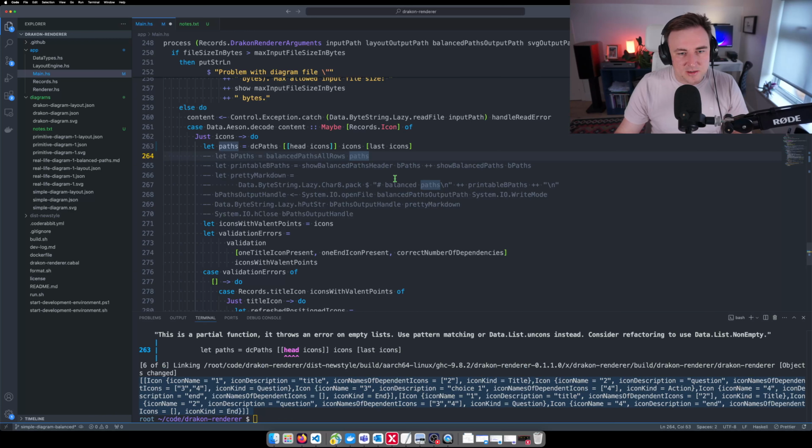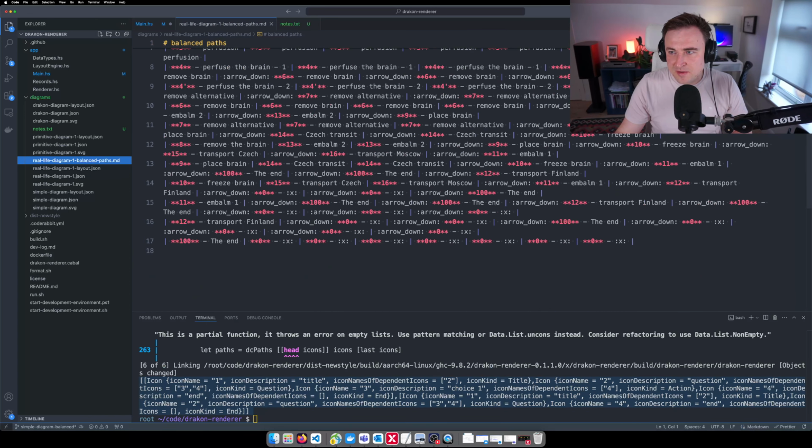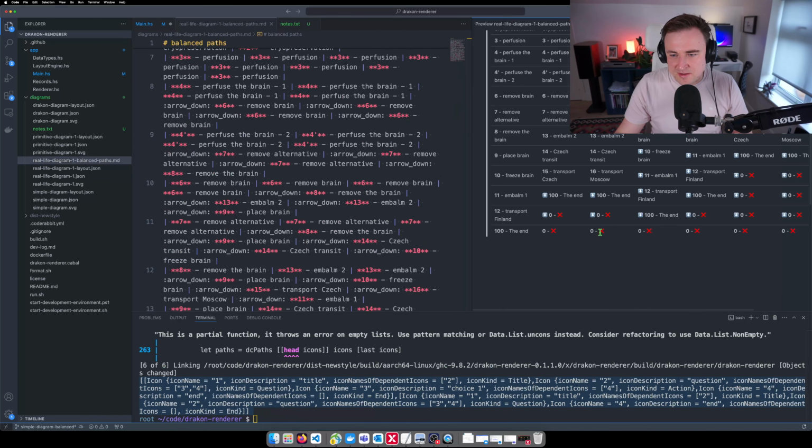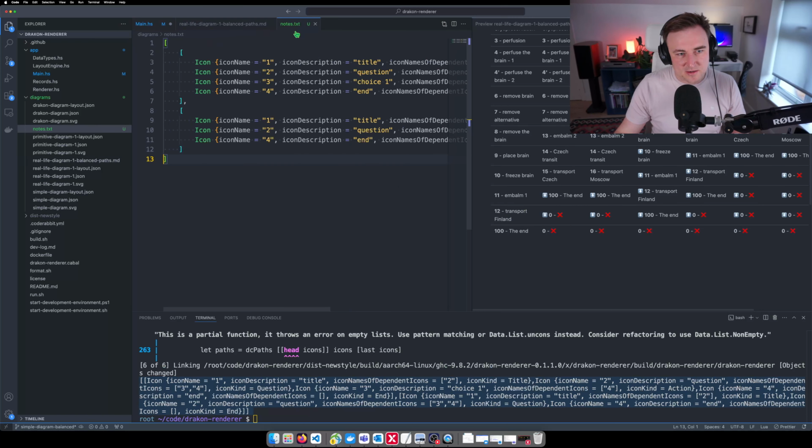So what I'm thinking now is before we start generating this markdown that says, oh, we have an X here and X here, in order to make all the paths of equal length, let's skip that part. Let's take the paths as they are, even if they are of different length, and let's try to inject valent points wherever it makes sense.